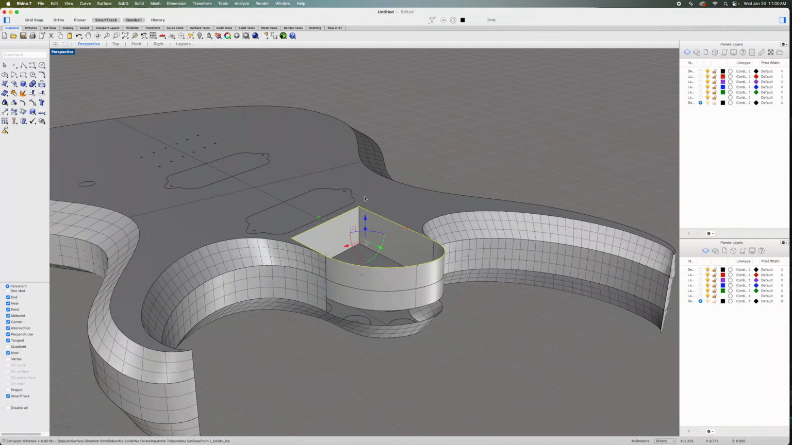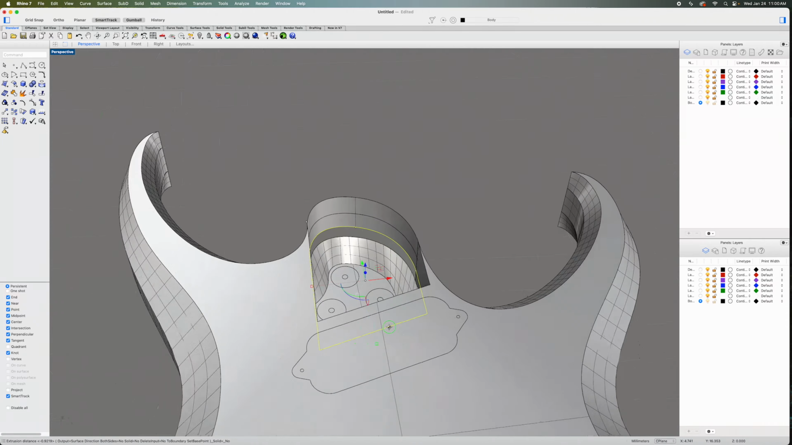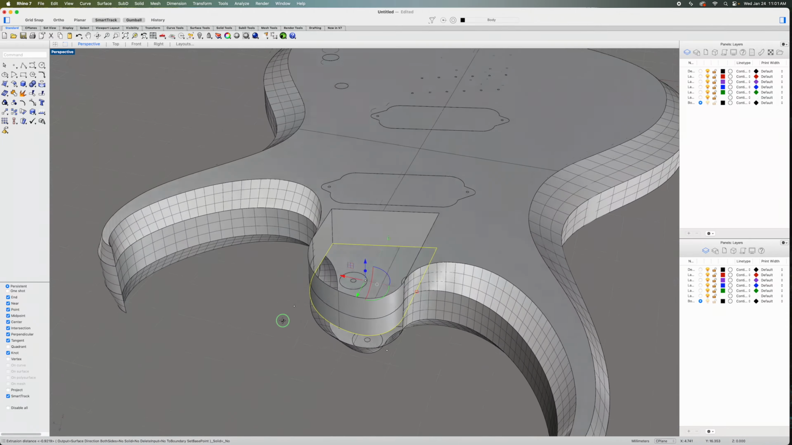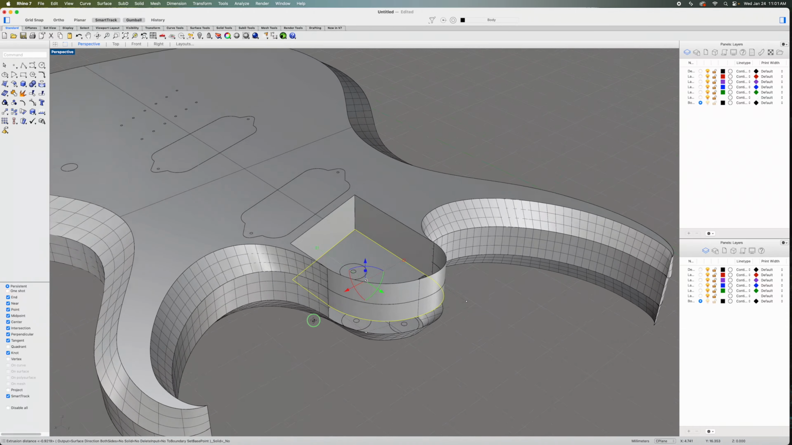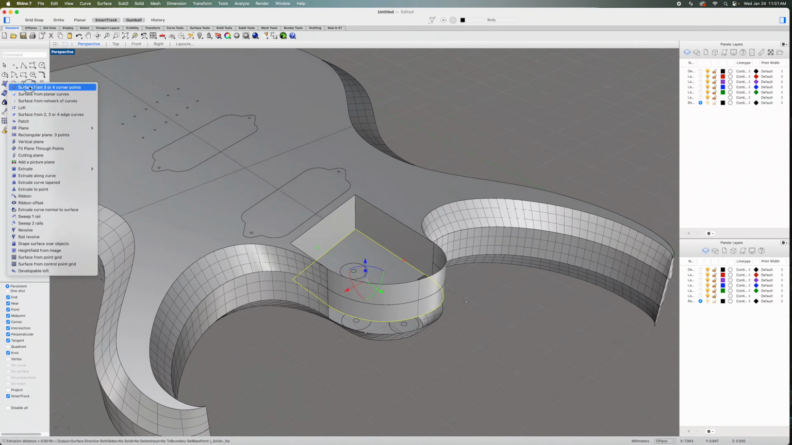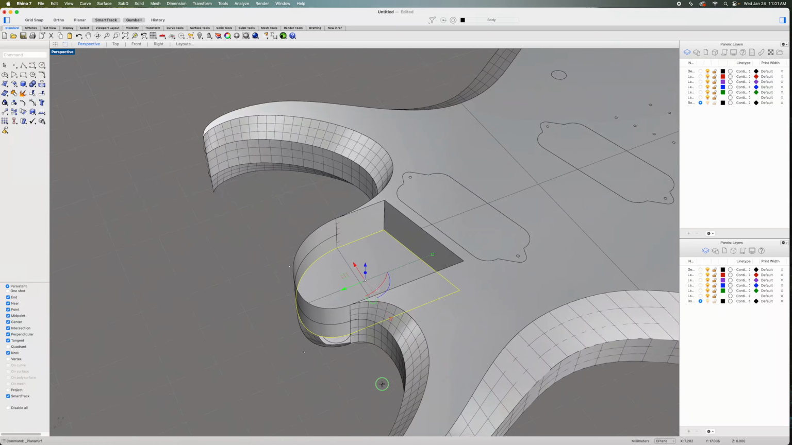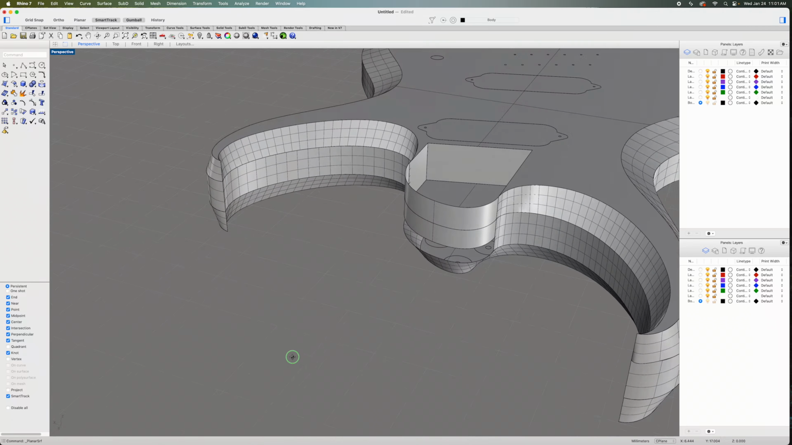But what I have to do as well is move this top drawing line, the poly line, down to the bottom of the pocket, because that's what's going to be used to form the bottom surface. So I'll move that down minus 0.9219. Okay, because there's no surface there. But with that poly line now in position, I can use the surface from planar curves, and that creates the nice surface.